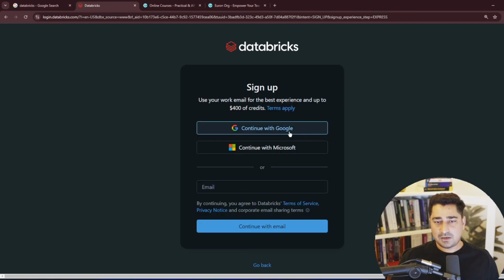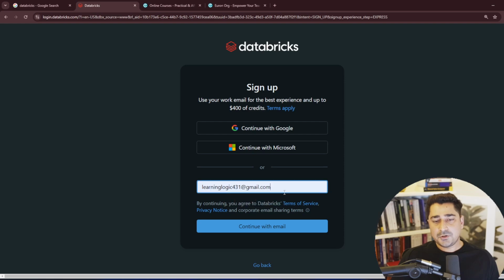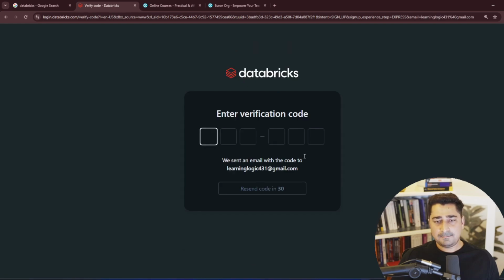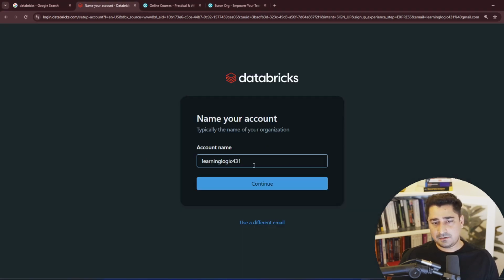I can try to log in through Google, and I can try to even give an email ID. Now, use your work email for the best experience and up to $400 of credit. So if you have a work email ID, if you have your company email ID, it's completely fine. You can go ahead with that. If you don't have it, if you're just a student, if you're trying to learn or explore for the very first time, you can even go ahead with your personal email ID. That's completely fine. So here I'm going to put my personal email ID, continue with email, and it has sent me a verification code. So let me put this verification code over here. Now this is my account name.